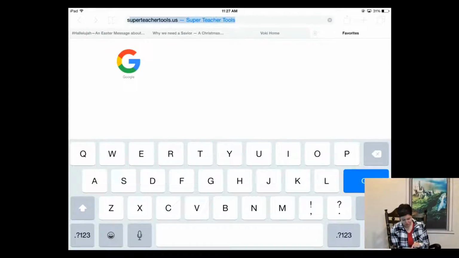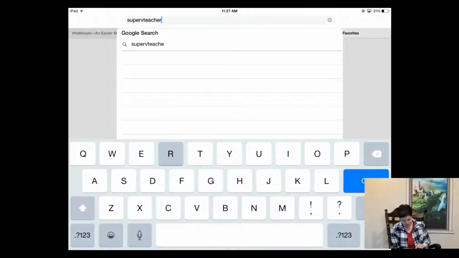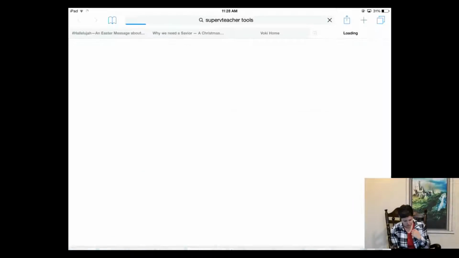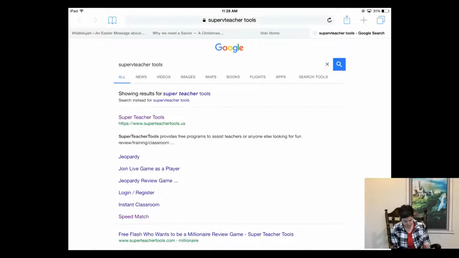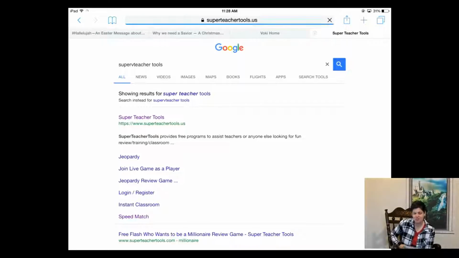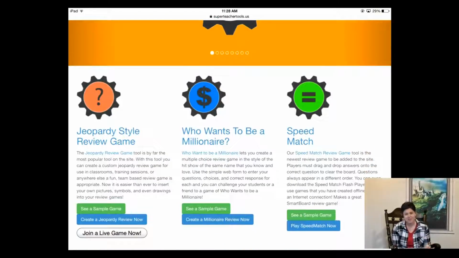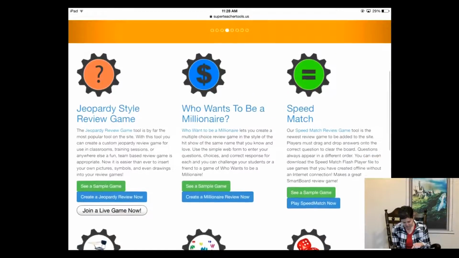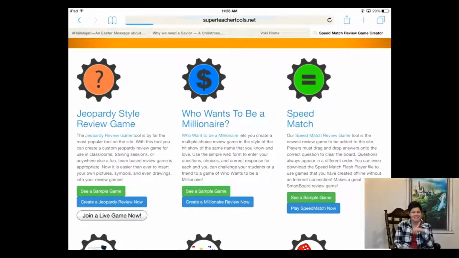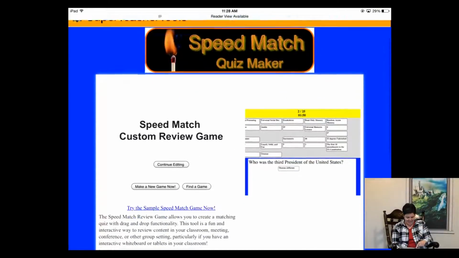We're going to go to the website that is called Super Teacher Tools. So I'm just going to Google that. And here it pulled up Super Teacher Tools. This is what the website looks like. There are 3 possible games. One's a Jeopardy style review game, Who Wants to Be a Millionaire, or Speed Match. Each of these is super fun. I'm going to just demonstrate Speed Match for you really quickly because it's easy to create.